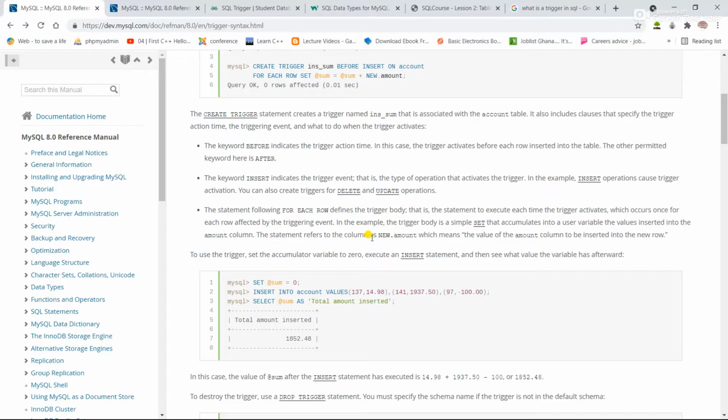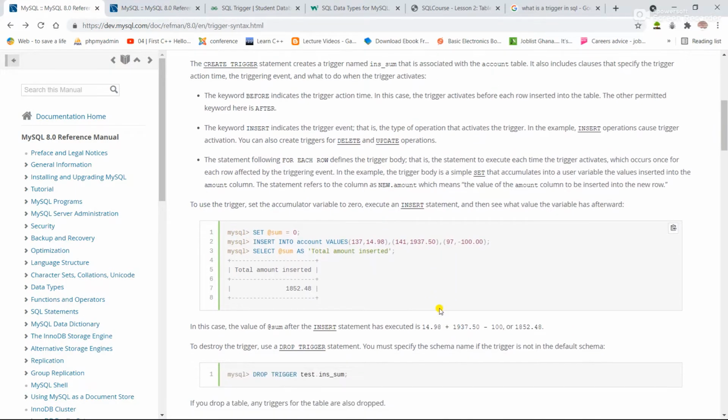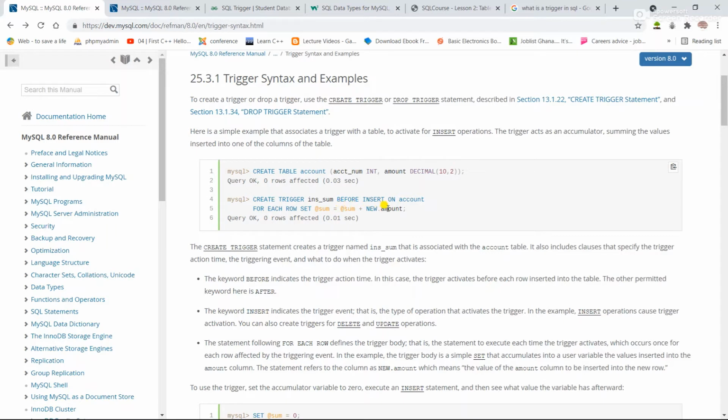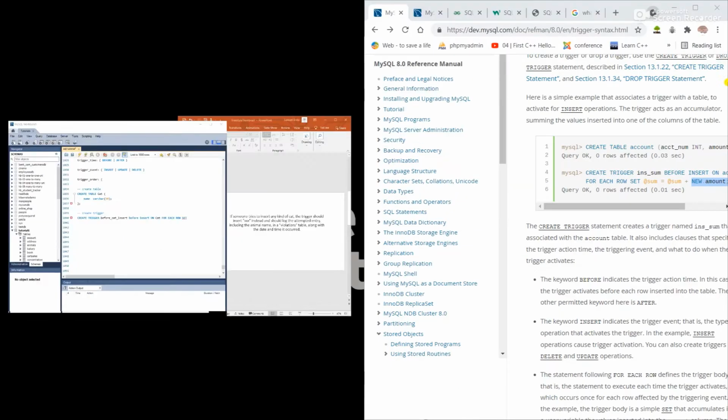The statement refers to the column as NEW.amount, which means the value of the amount column to be inserted into the new row. What was he saying? I don't understand. What he's trying to say is that if you look into this example, you have an amount table already, but before you insert into this account amount, don't just give me the new amount. Give me the new amount as a result of the accumulation. So it is going to be a sum I already had plus the new amount. If I had 50 Ghana cedis and I knew the previous amount, the new amount shouldn't just be 50 cedis. It should be a sum of that plus the new amount. I hope you get it now. So that's the same thing we are going to do here.